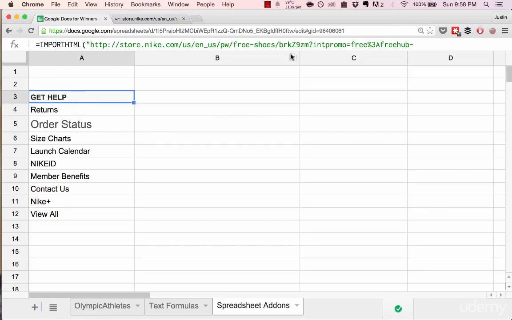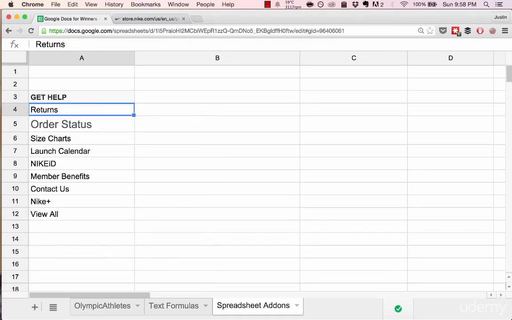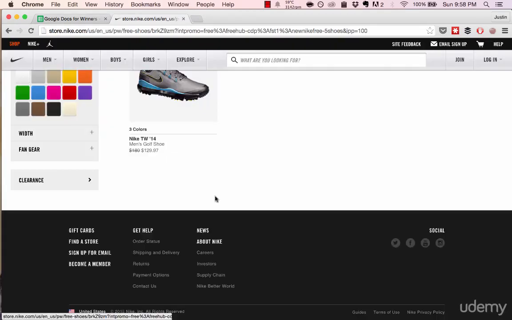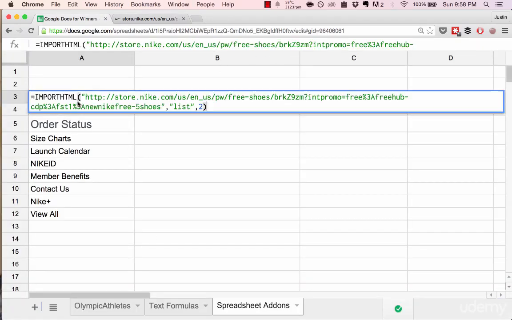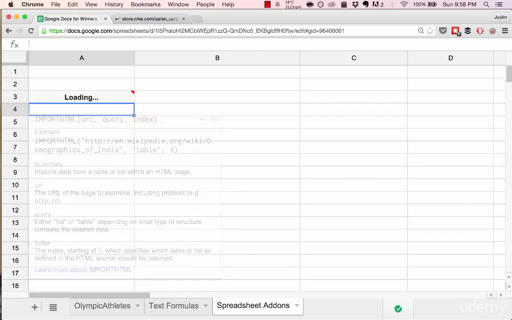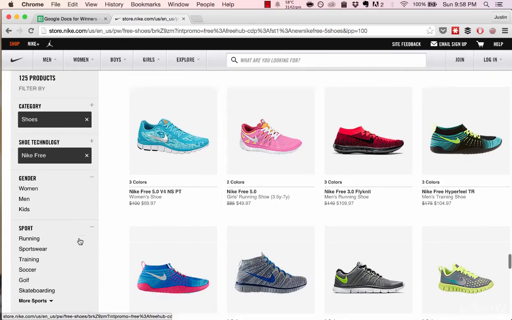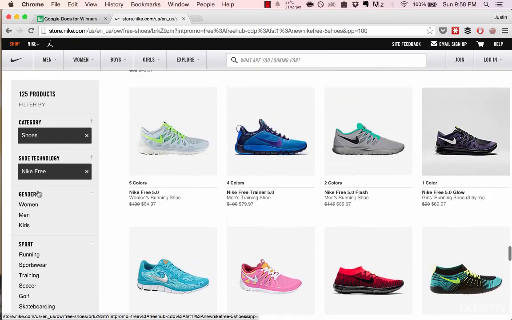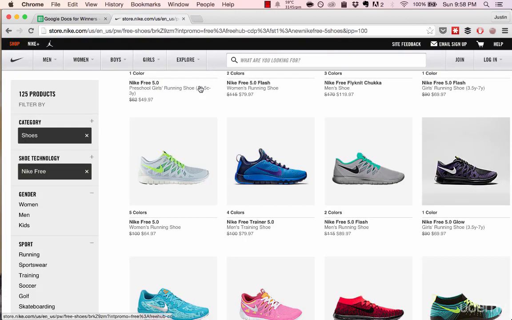Now what if we wanted to pull the second list? Likely it's going to be, yep, this. Third list. So as you can see, it's pulling different groups of lists. That pulled this right here. Different groups of lists from within this page.